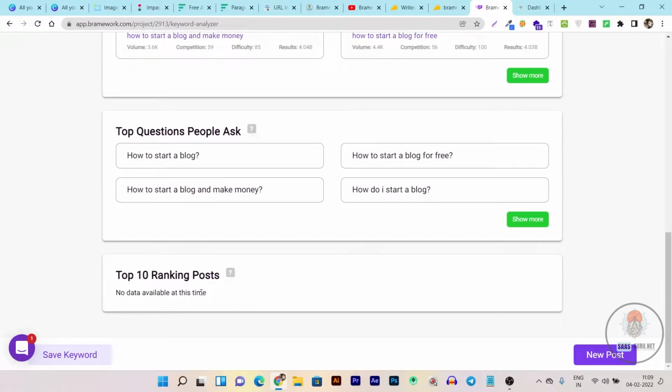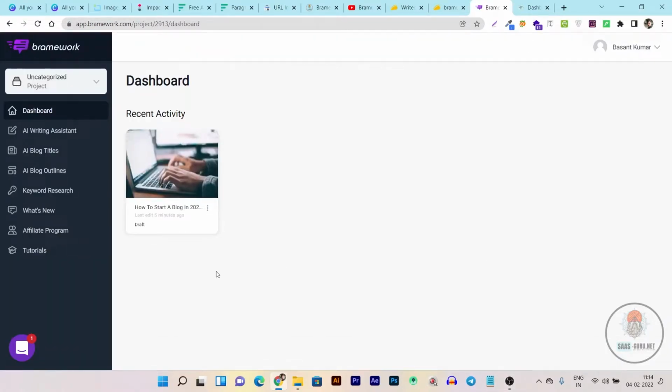So it is now currently not showing this. I think there is some updating going on in the background, but there's also the ranking posts shown here. So this is Brainly. Pretty much it's amazing and easy to use, and its generated content is very relevant to our main topic. And if I have to describe this amazing tool in one word, then it's mind-blowing.